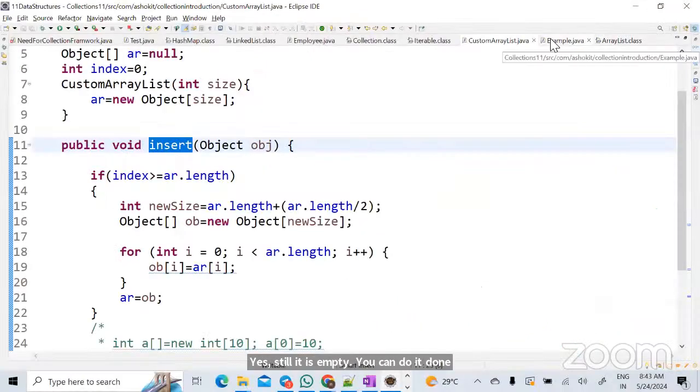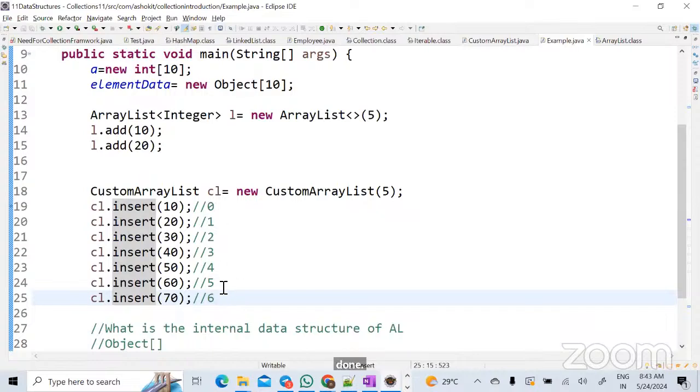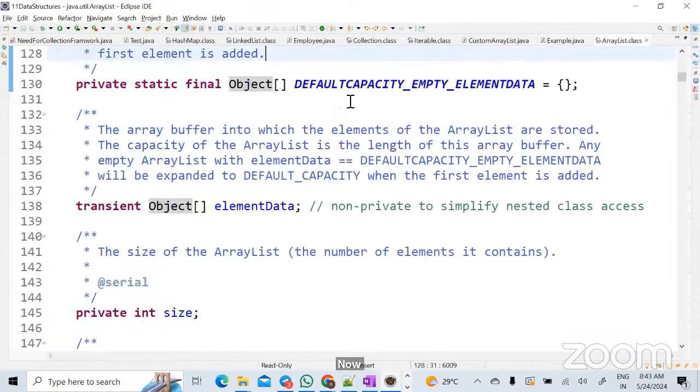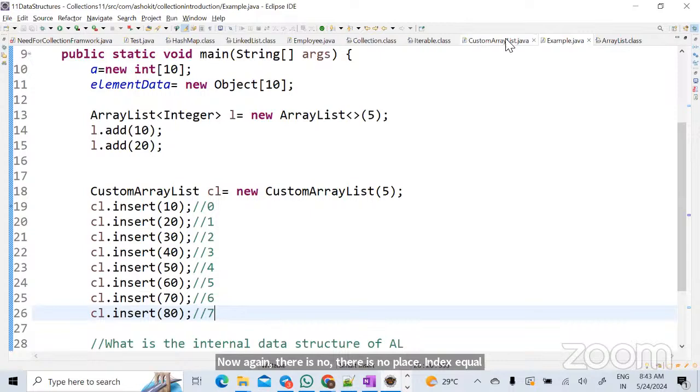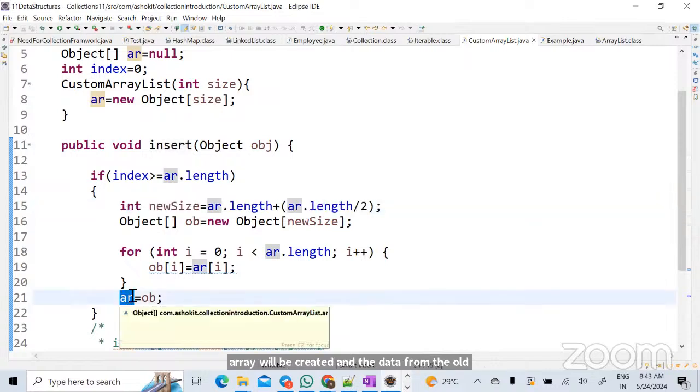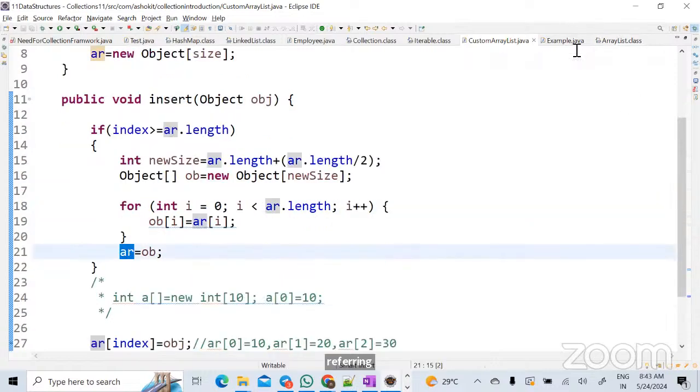Now, after adding the sixth index, what will the index become? Now, if you are trying to add 70, again 80. Again, there is no place. Index is greater than or equal to length, correct? Again, what happens? Automatically a new array will be created and the data from the old array will be copied to the new array, and you are referencing the new array. That means in this way, you are able to dynamically grow. Do you guys understand?